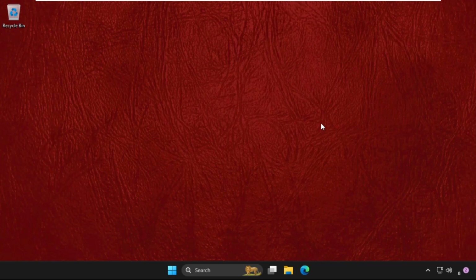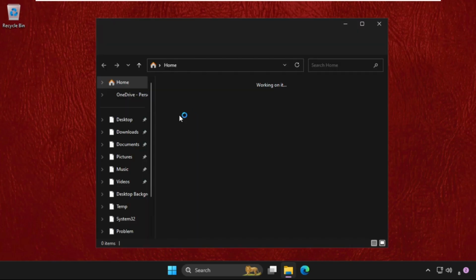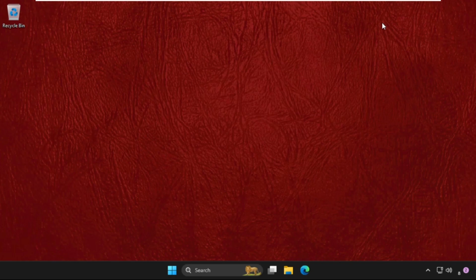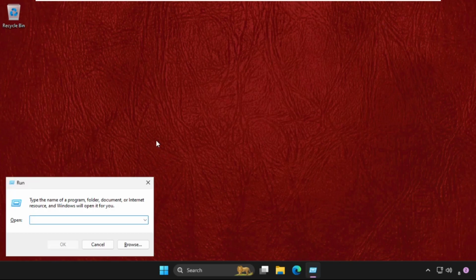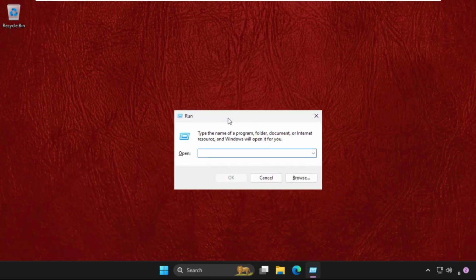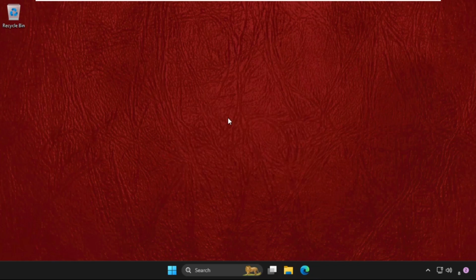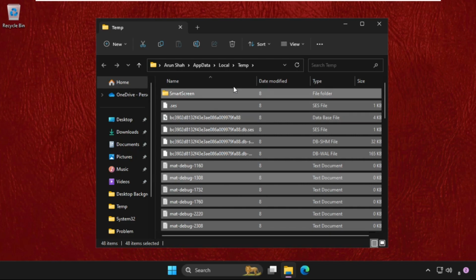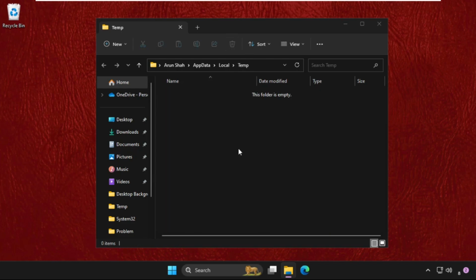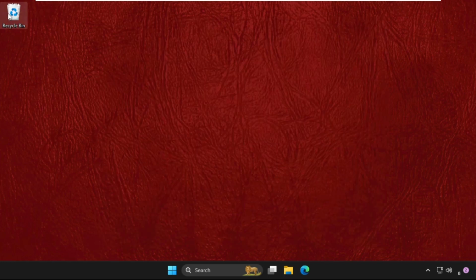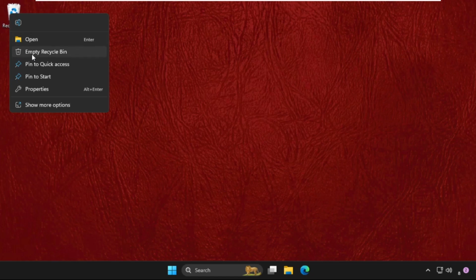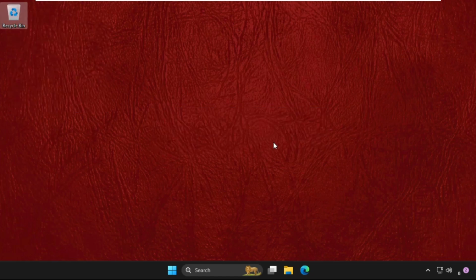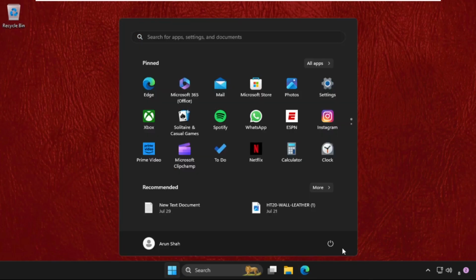Okay, now press Windows key plus R key together to open Run. Now type %temp% and hit enter. You will get multiple files and folders here, so we need to select all these files and folders and click on delete. Once done, go to Recycle Bin, right click on it and click on Empty Recycle Bin, select Yes, and simply restart your system.